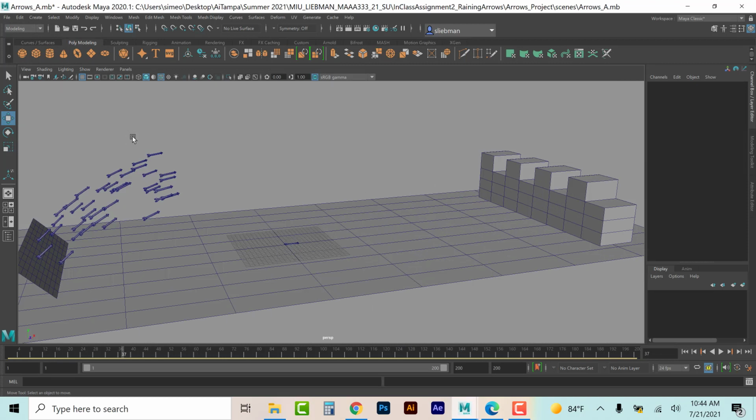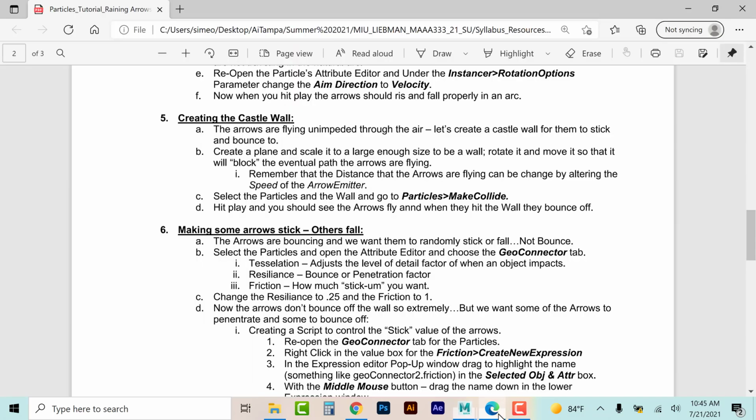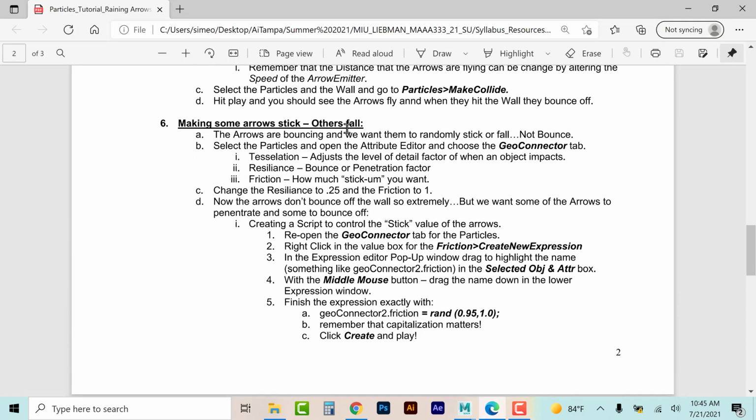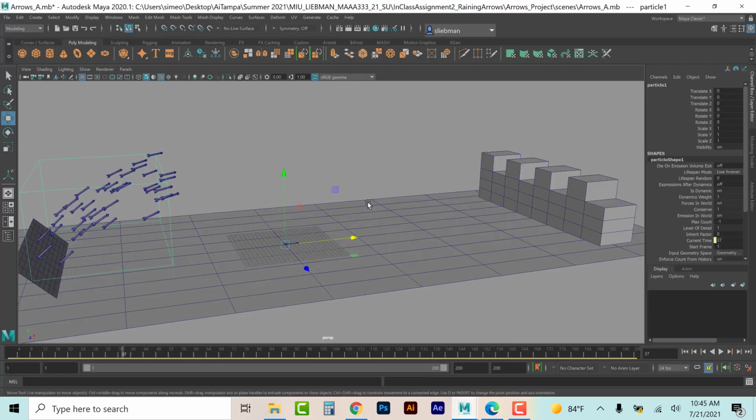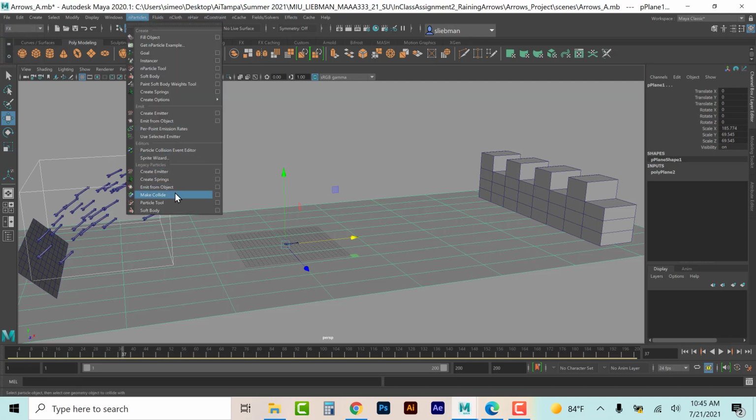So let's first make these collide. So I select the arrows. You can see I'm actually getting here: make some arrows stick, others fall. And that's by doing a geoconnector for collision. And it's all right here. Reopen the particles. So I want my arrows to collide with the floor first, so I select arrows, shift floor. Under the FX end particles, we're going to make collide.